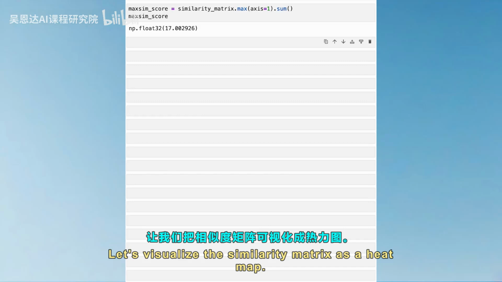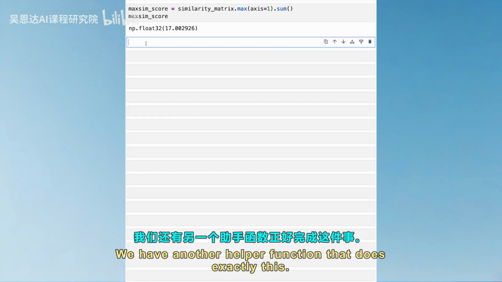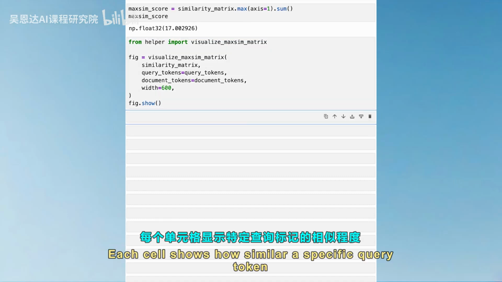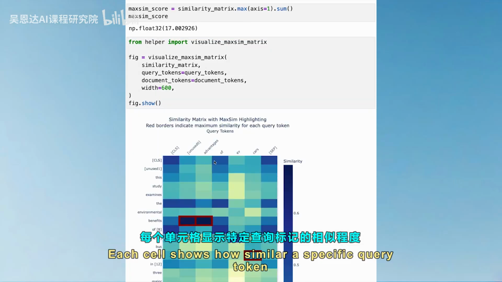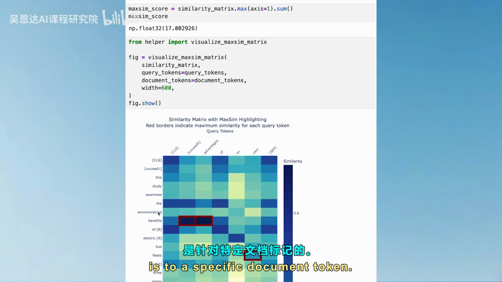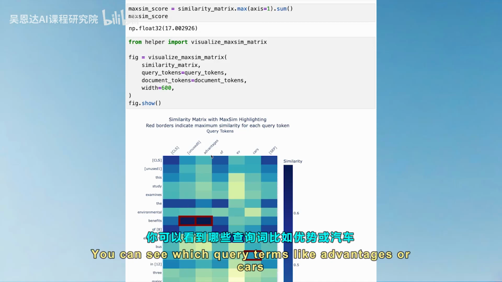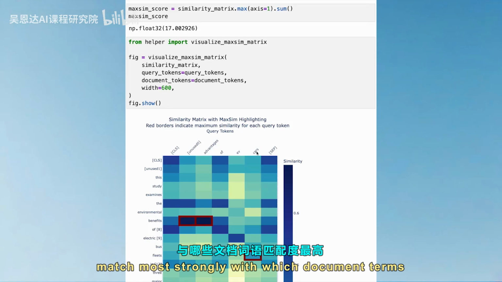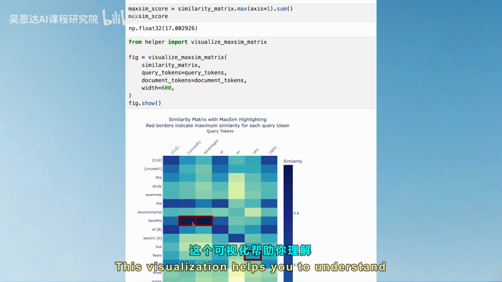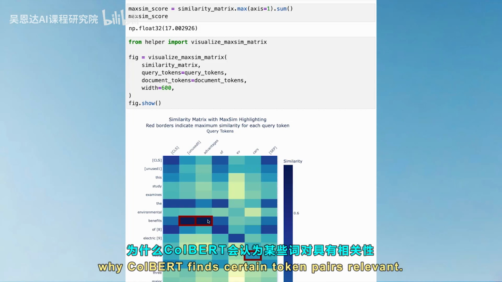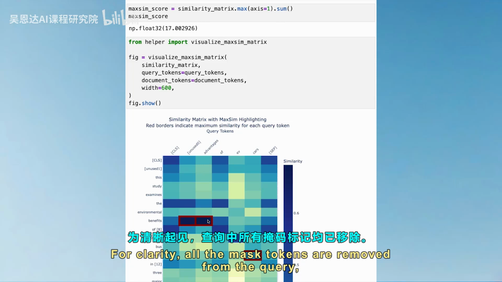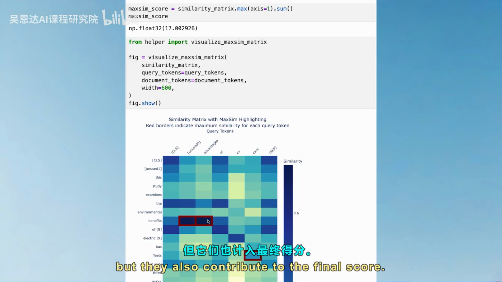Let's visualize this similarity matrix as a heat map. We have another helper function that does exactly this. Each cell shows how similar a specific query token is to a specific document token. Lighter colors indicate lower similarity, and the red border is used to highlight the highest score. You can see which query terms, like advantages or cars, match most strongly with which document terms, like benefits and fleets. This visualization helps you to understand why ColBERT finds certain token pairs relevant. For clarity, all the mask tokens are removed from the query, but they also contribute to the final score.